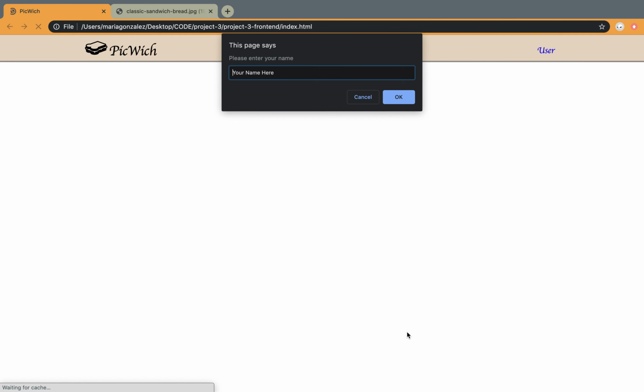Is an Instagram clone type app. The only caveat being that you can only upload pictures of sandwiches. And I think we're going to dive right in so you can see it.